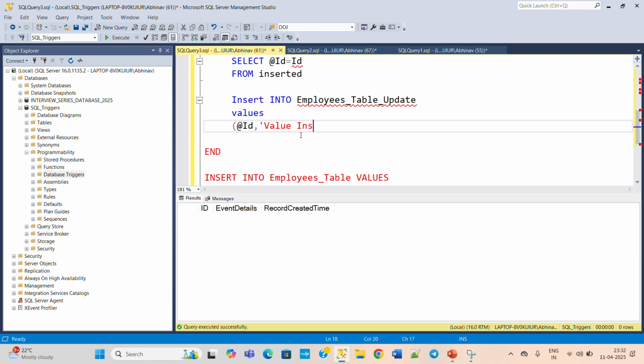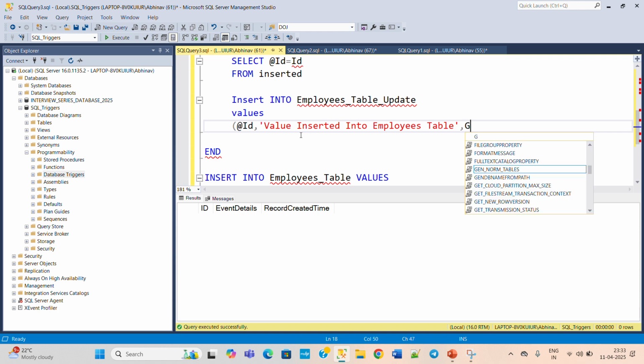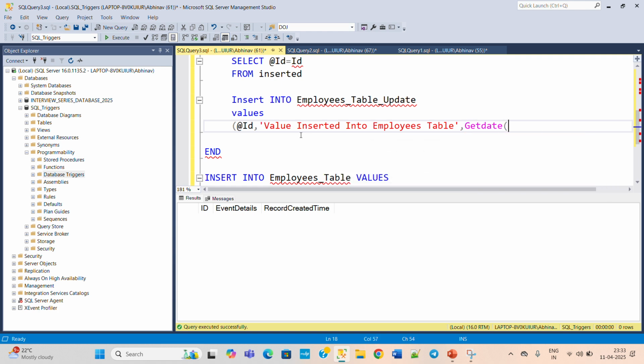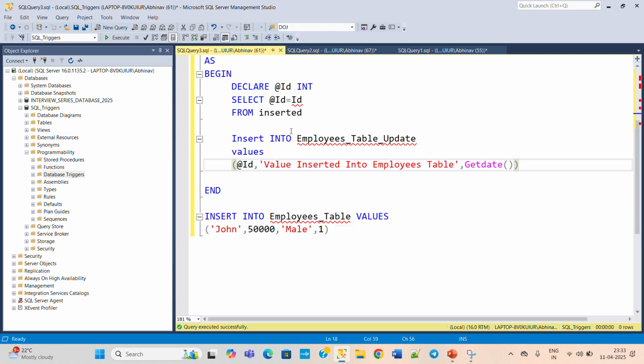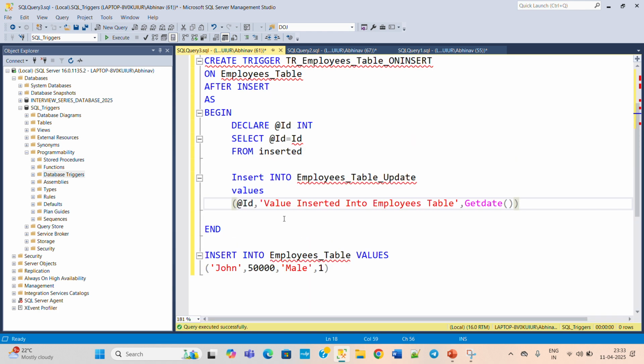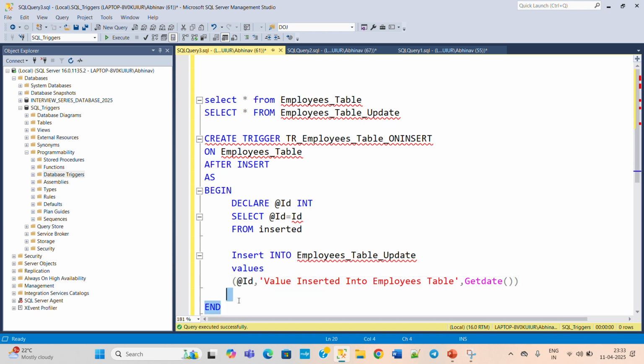So value inserted into employees table. Okay, and then we need the record created time. So record created time will be getdate, meaning whenever the query is executed, the same date we will capture. Okay, so getdate. So by using this particular table, employee table update, whenever the trigger happens, we will be able to find out easily which record has been inserted into the table and when it has been inserted.